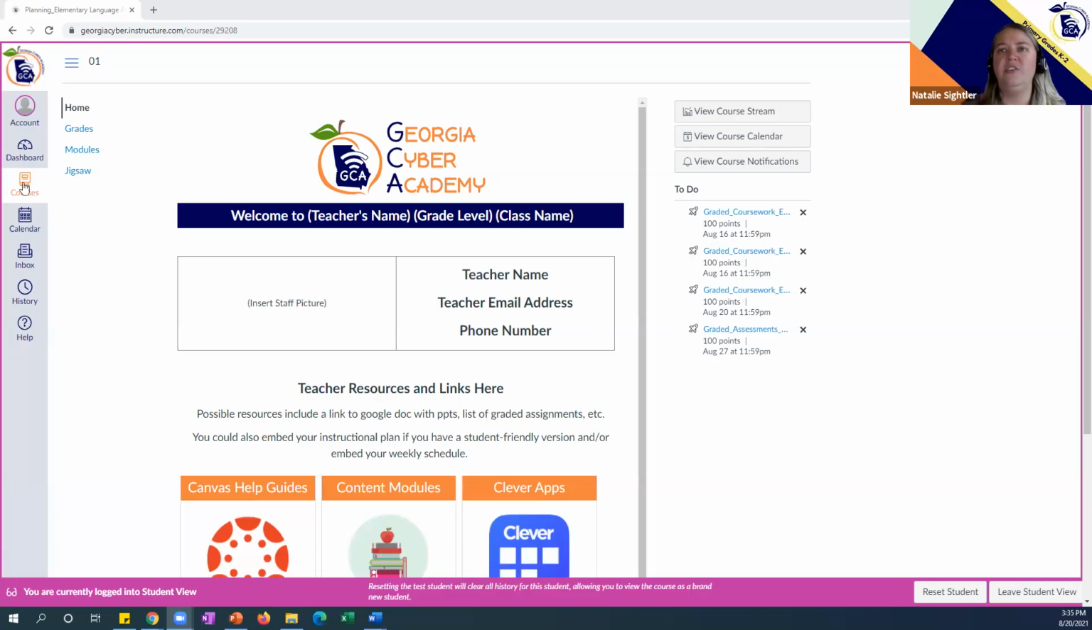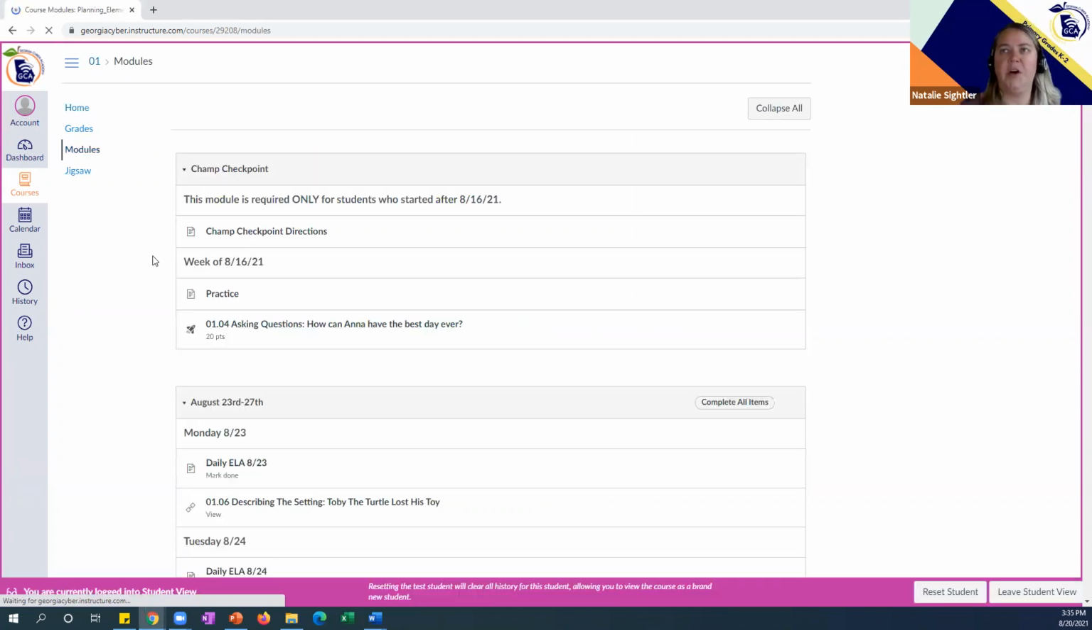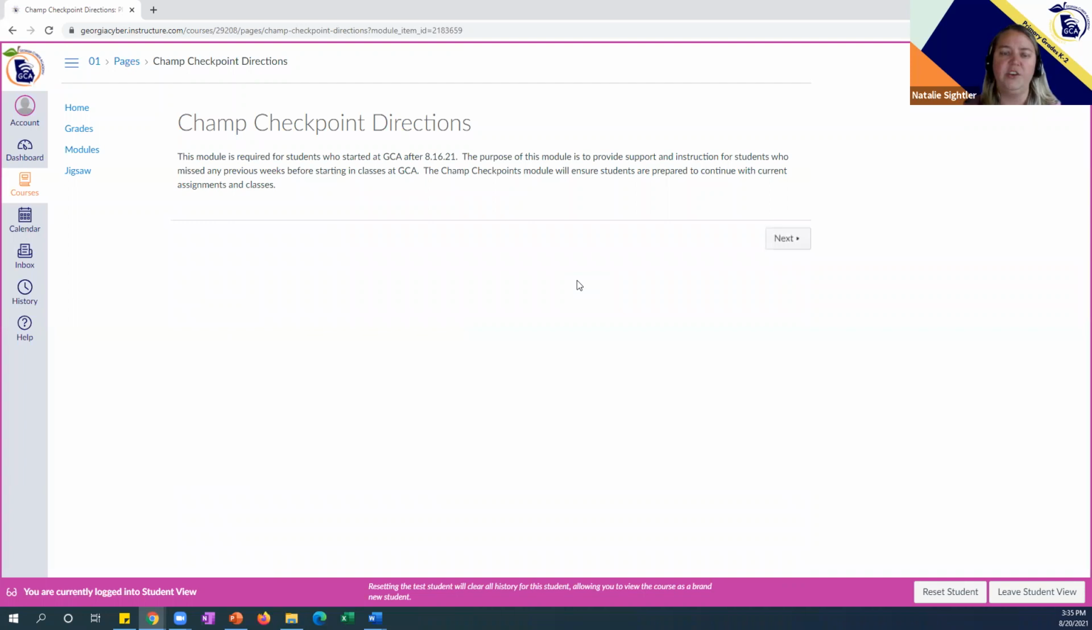All right, so when you log into your courses, your teacher's home screen will look a little different than this. But once you get into your course, you can go to the modules. And the very first module that you're going to see is our CHAMP checkpoint. And this module is just required for students who start after 8/16. So you can see the first week we have here is the week of 8/16. I'm going to show you our CHAMP checkpoint directions. Like I said, this is really just information and resources for you based on what we've already covered in class. We want to make sure your student has access to all that information.